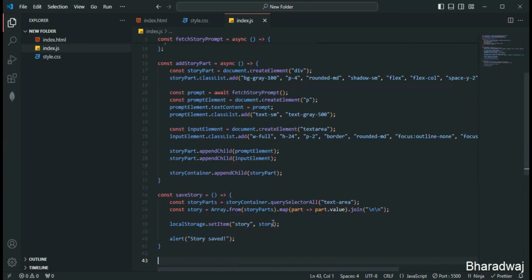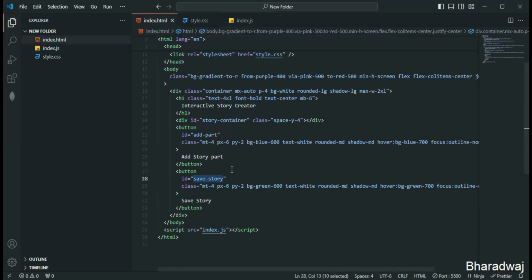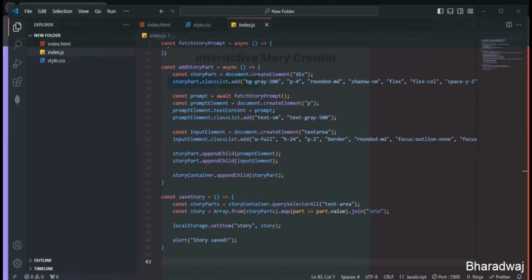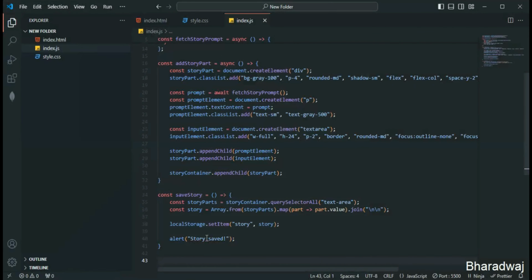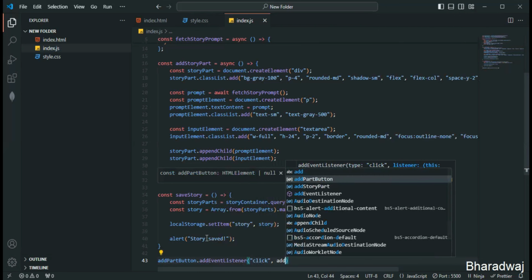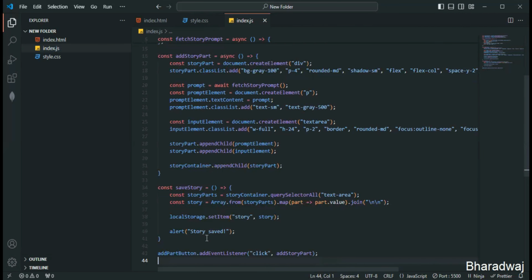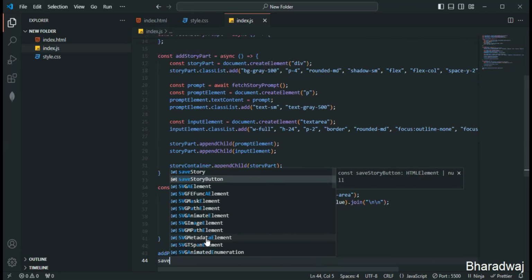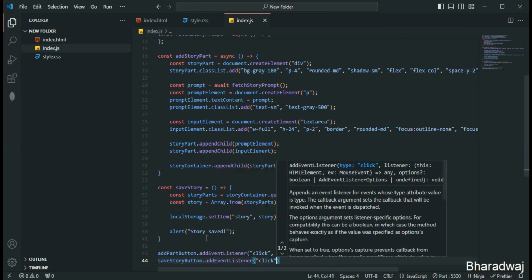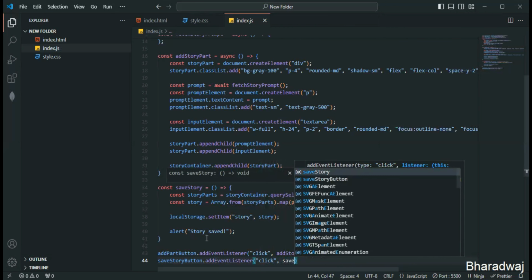Next, finally, we'll add the event listeners to the two buttons, add story part as well as save story. These are the two buttons in the UI, and for these two buttons we have to add the event listener. So I'll use addPartButton.addEventListener with click and the addStoryPart function. Finally, for the save story button, same thing, addEventListener with click, and call the function saveStory.